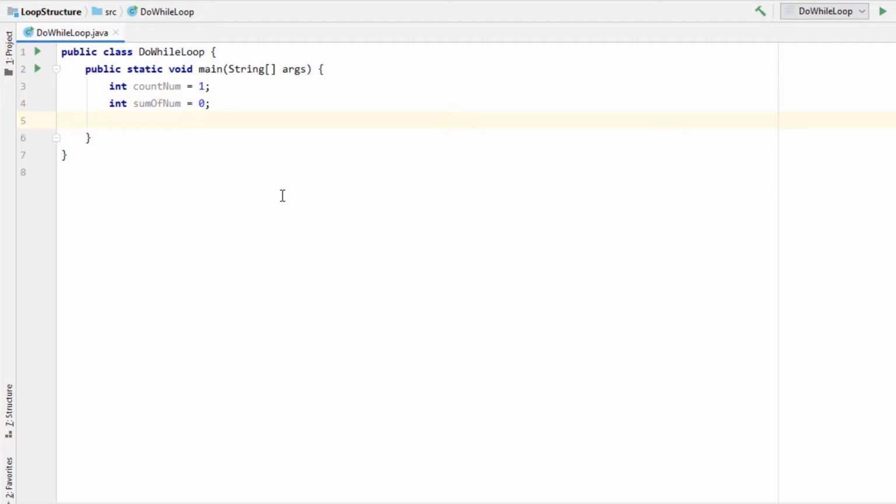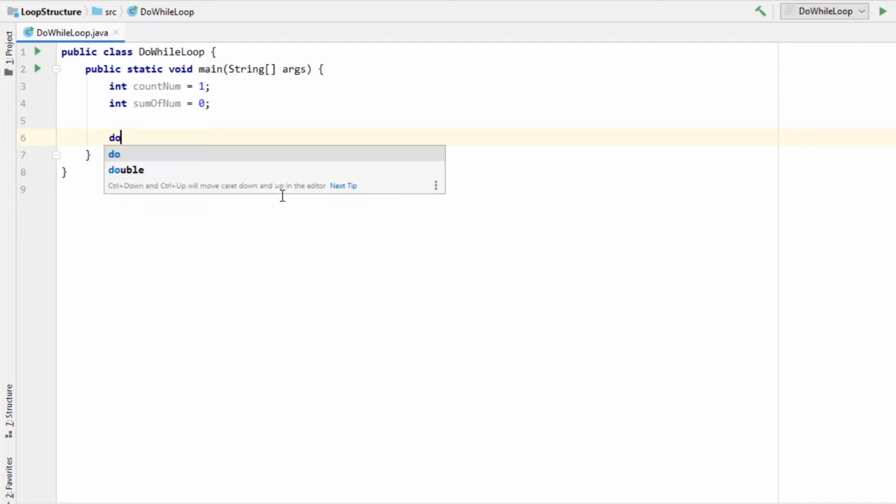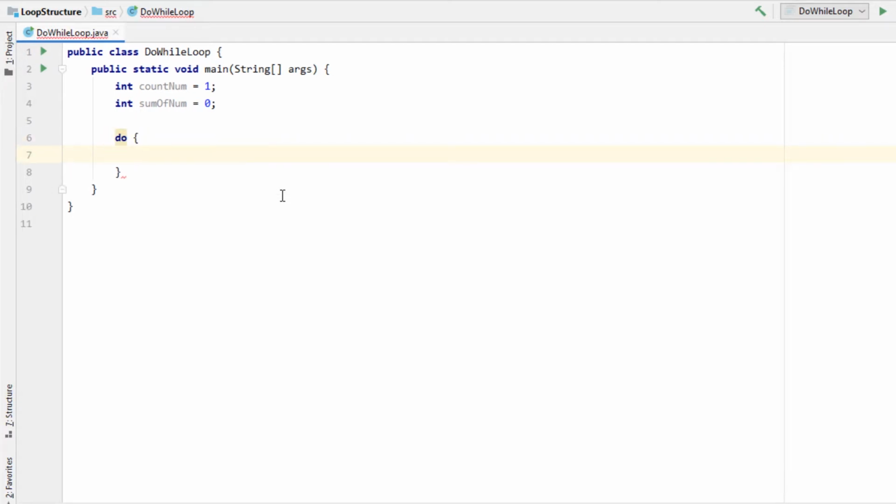Now our do-while block. So do, then our curly braces, and output statement. System.out.print countNum plus, in quotations, a space. On the next line, countNum plus plus, semicolon. On the next line, type sumOfNum plus equal to countNum, semicolon.